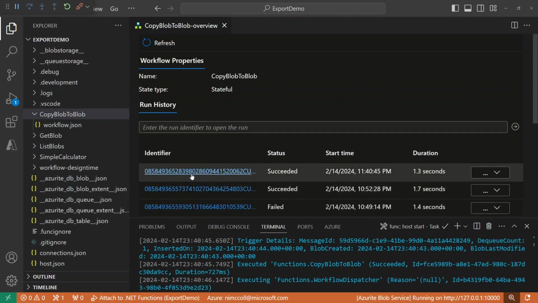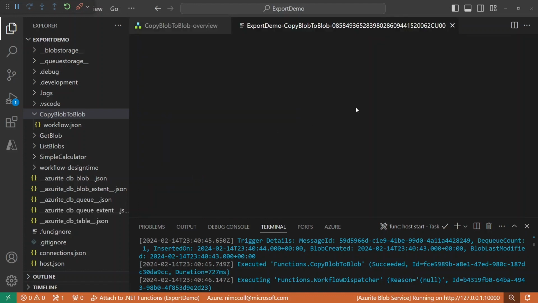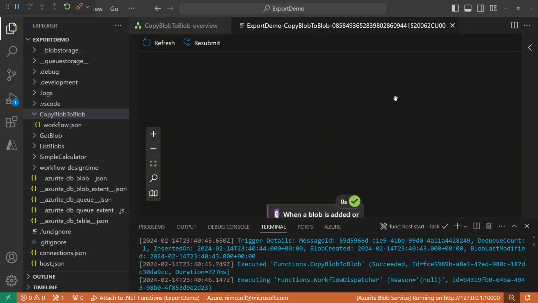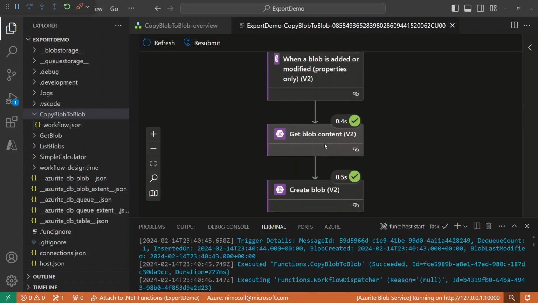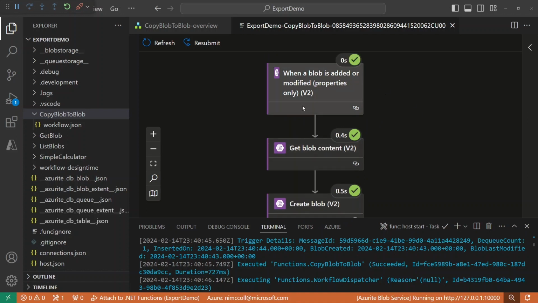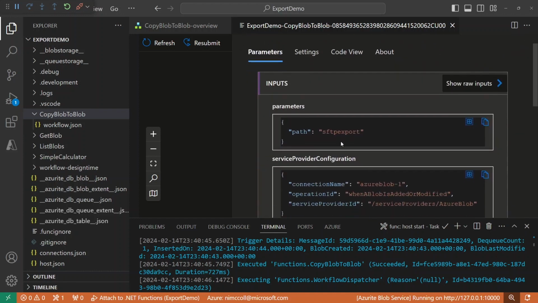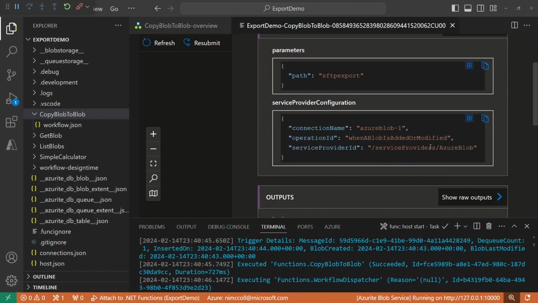And this says it succeeded. So let's take a look. All right, so we've got basically, hey, when a blob is added or modified, and again, we uploaded this SFTP export.